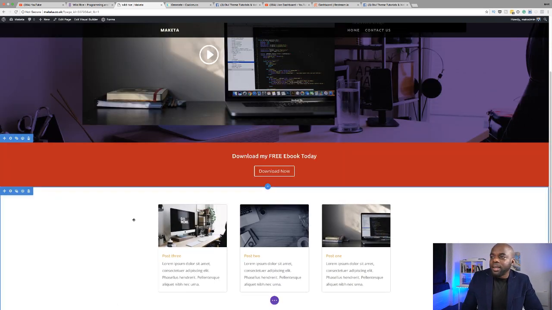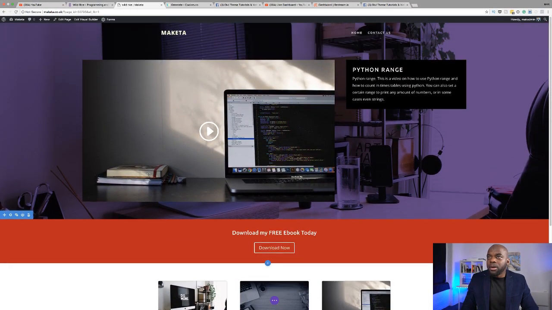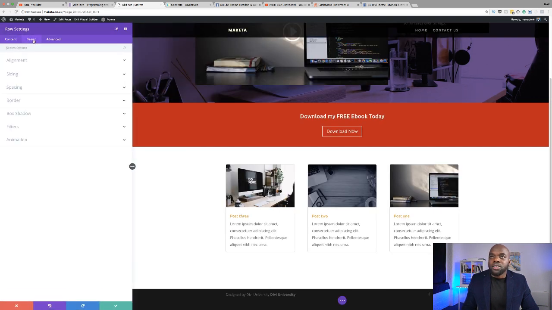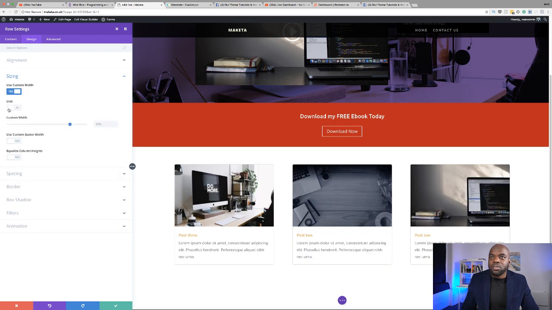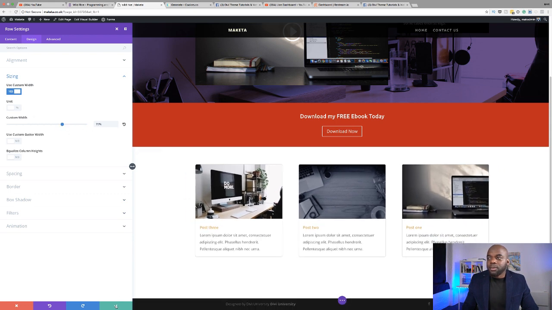Now, we can see that the space that's been taken by these blog posts is a bit too narrow, right? Ideally, we want this to be slightly wider so it matches with the width of what we have above, which is the video and the text on the side. So let me show you how to do that. Remember, over here we set this to 70%. It's a good idea that we set this to 70% too. So I'm going to come over here to my row settings, click on design, sizing, and then on use custom width, I'm going to change the unit to percentage and make this 70%. Right, I'm going to save that.